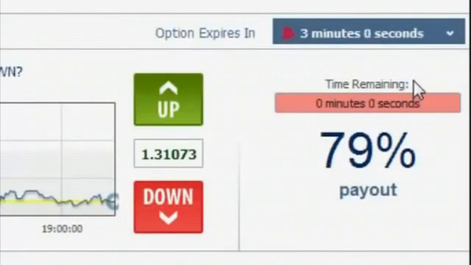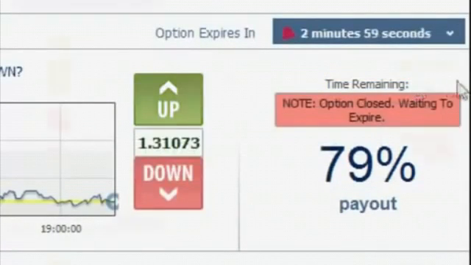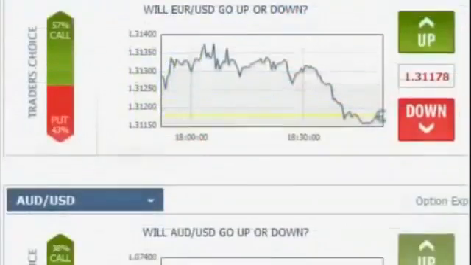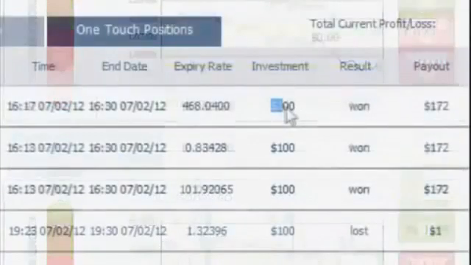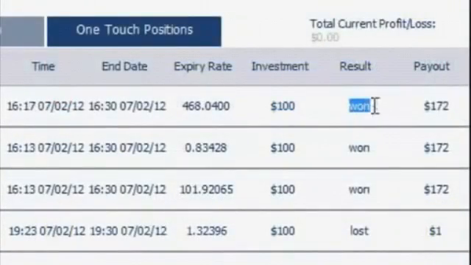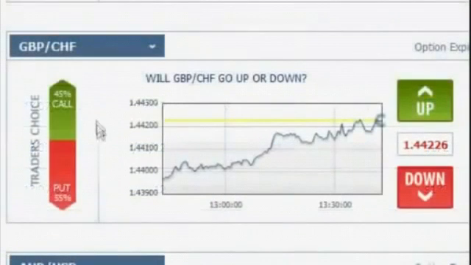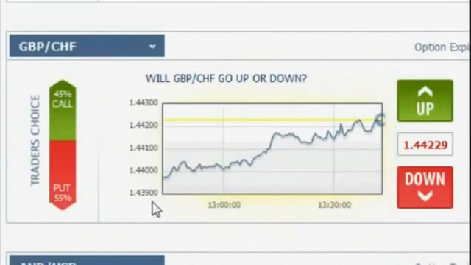And once the time is up, your position will automatically close. And if your choice was right, you will profit between 170% to 190%. So how will you know whether to choose up or down? We're going to use a very simple method that is used by professional traders called graphic trends analysis.